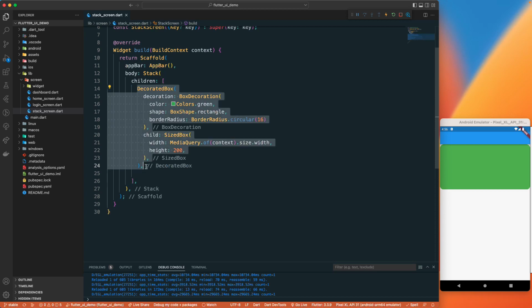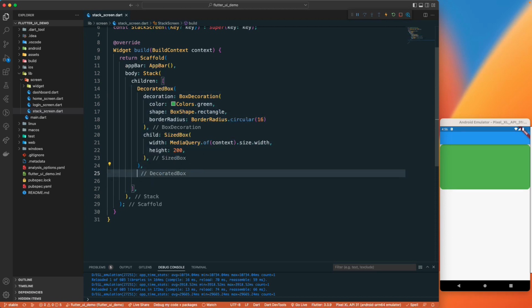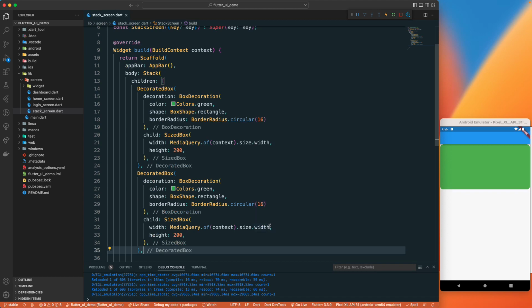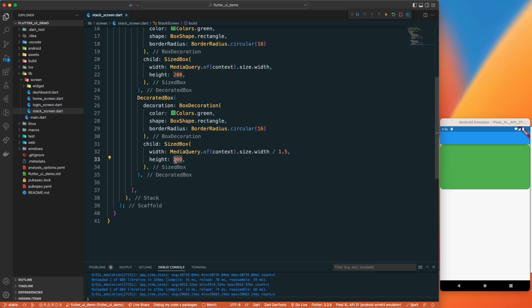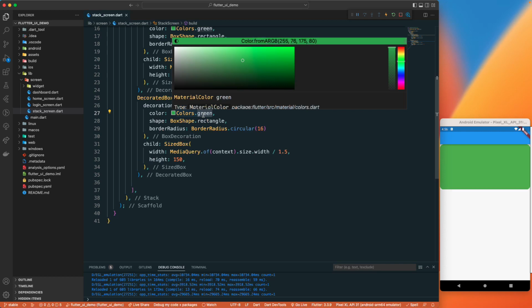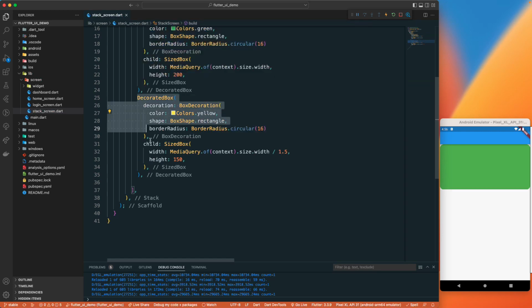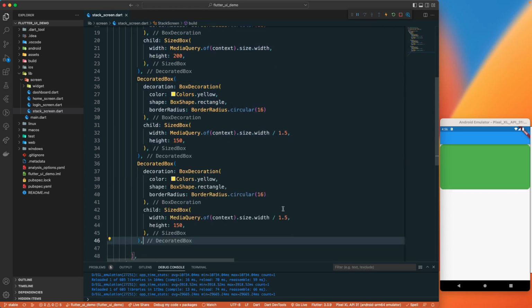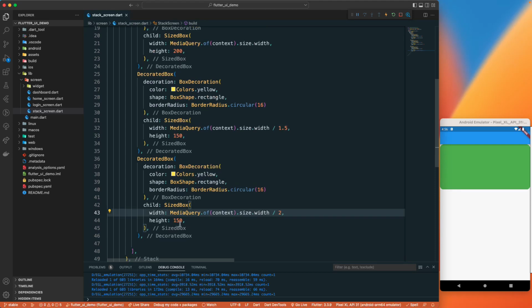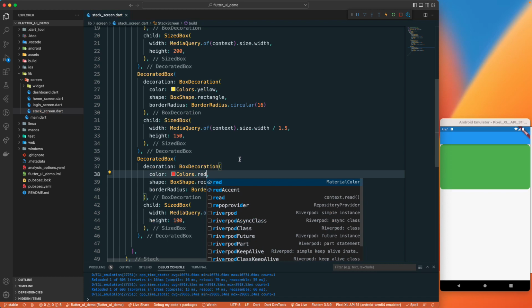I'll copy the same concept of this box and make it a smaller box. Let's say width divided by 1.5 and a height of 150, and then let's change the color to something like yellow. Then I'll copy this one again and create a third box. Another one will be width divided by 2, so that will be much smaller, with a height of 100, and let's keep the color red.